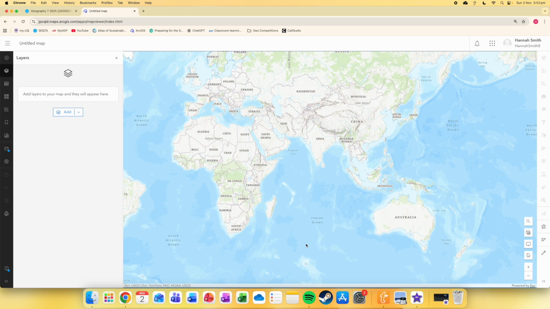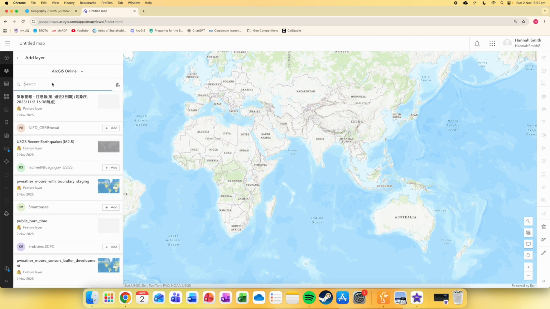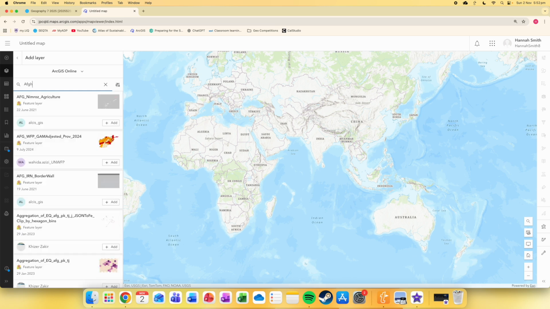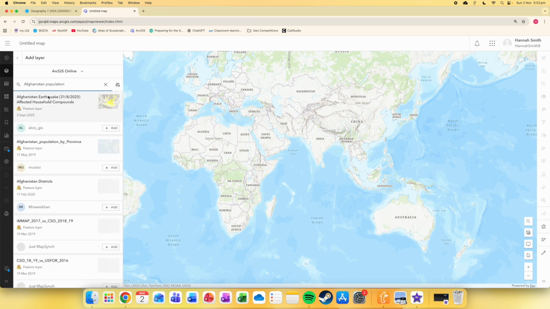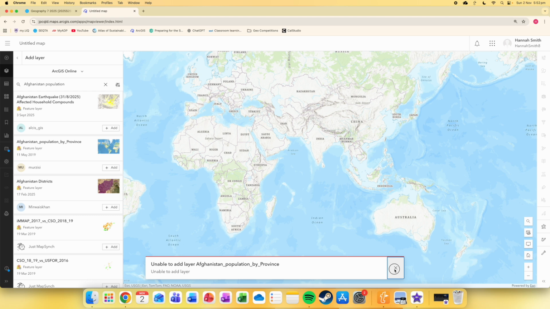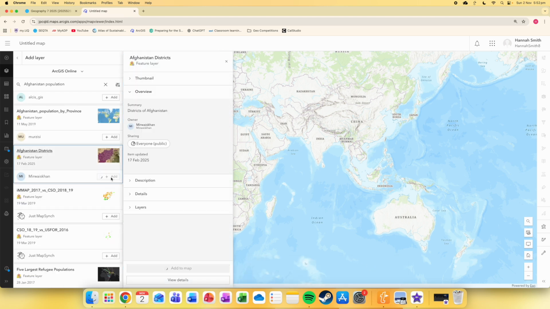So what we're going to do is add a layer and look through ArcGIS Online. And we're going to type our country and population afterwards. I'll do a few different examples, but we'll start off with Afghanistan and write population straight after. And here we've already got Afghanistan population by province, pretty easy, but that's not working. That's okay, that happens. The next one down is Afghanistan districts. This is more what I was looking for.